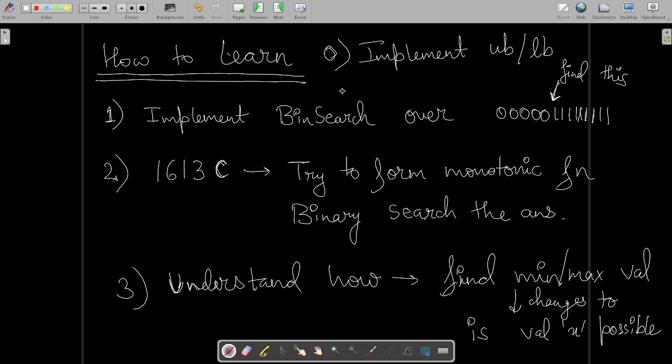Please at least do 0 and 1. Please implement upper bound, lower bound. Please go implement binary search yourself. Maybe start with a very basic binary search: find an element in the array, or report it's not there. Do that also.